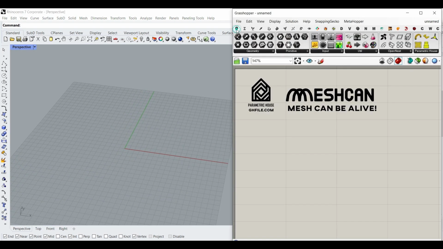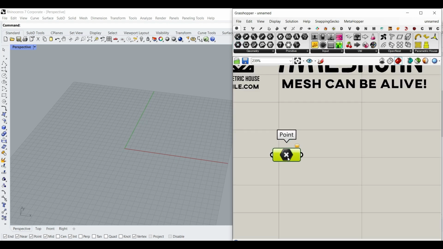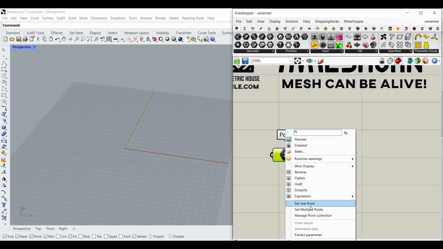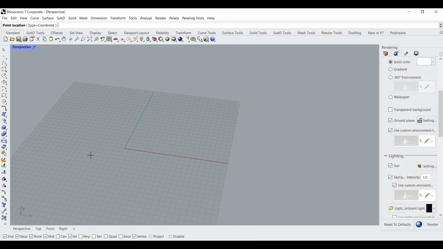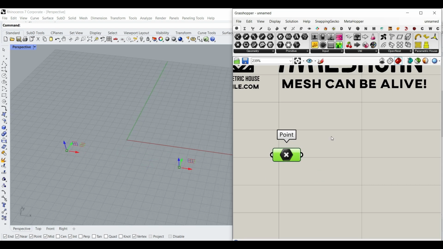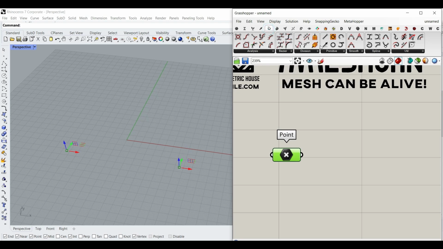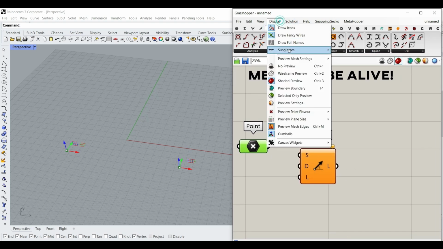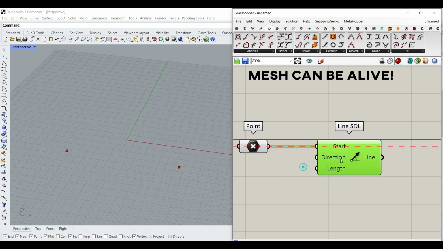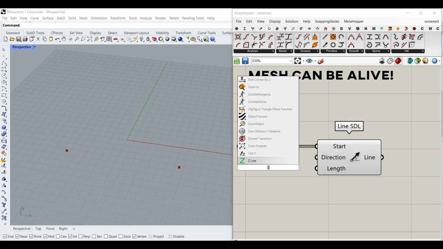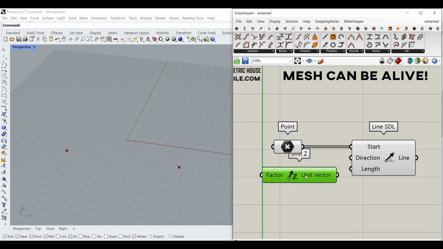What I want to do here is to define 2 points as the starting point of the curve. So I'm going to right click here and set multiple points, and for example I'm going to use shift to say they are in a straight path. Okay, now we have to control the height of the curve, so I'm going to use the curve and primitive line SDL. Let's go to the full name, start. The direction is obviously going to be the Z, unit Z.